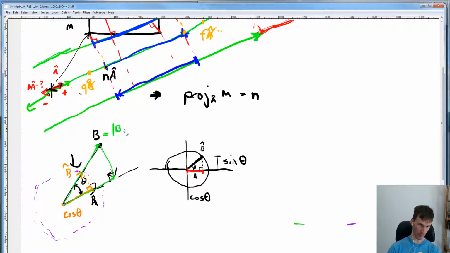the length of b times b hat, which means that this, because if we scale triangles, all of their sides scale at the same rate. This green distance here, that is the length of b, because we've multiplied this whole triangle by the length of b times cosine theta. Does that make sense? Yeah.